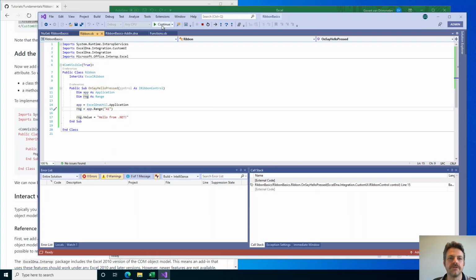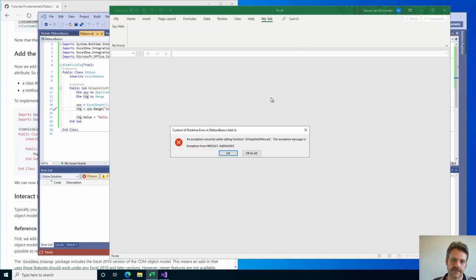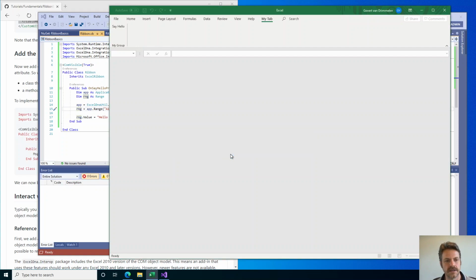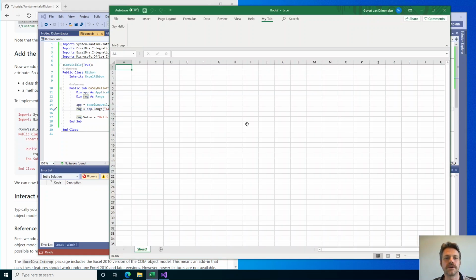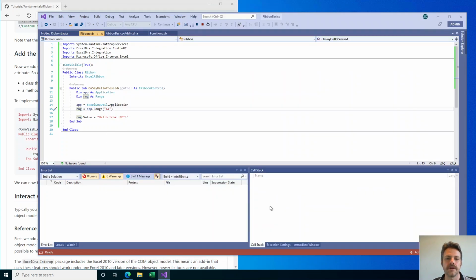If I press continue, that error will be sent through to Excel, and Excel will say, okay, there was an exception while calling this function. The exception message with the details again is shown. So because we've told Excel to show us add-in interface errors, it's giving us a message in this case. And now, just to make sure everything is still working, if I show my sheet and press say hello, it's still able to work correctly. Okay.